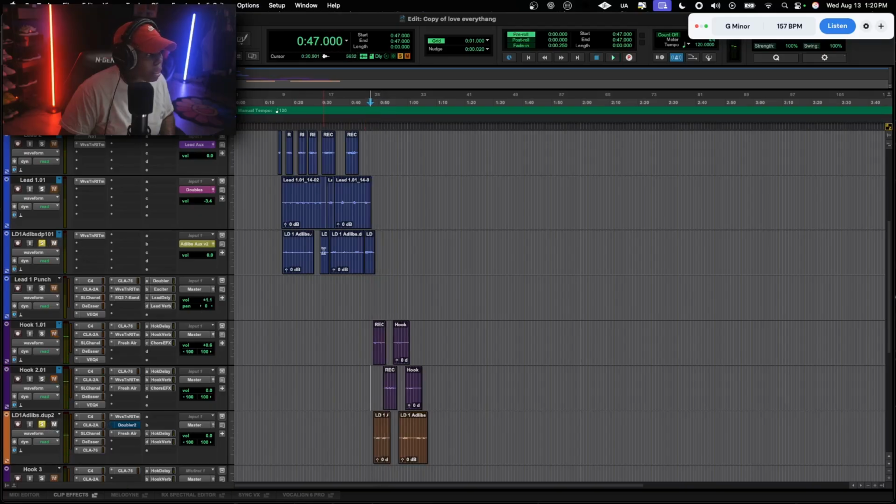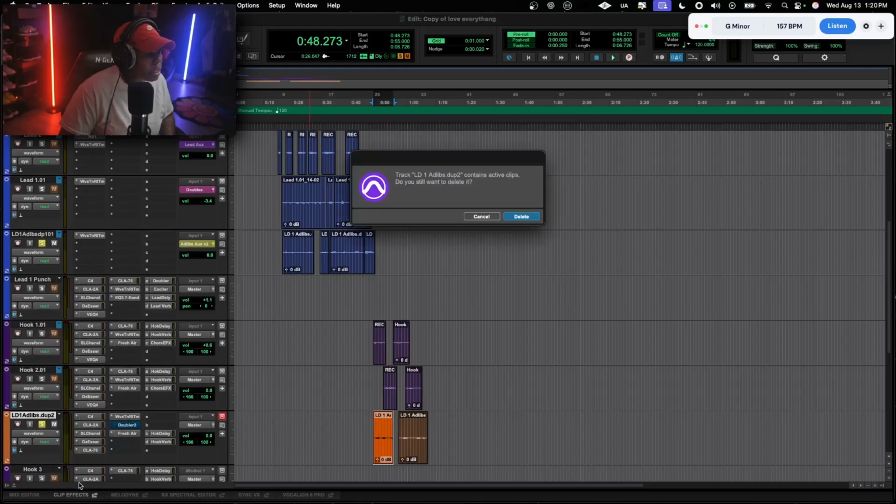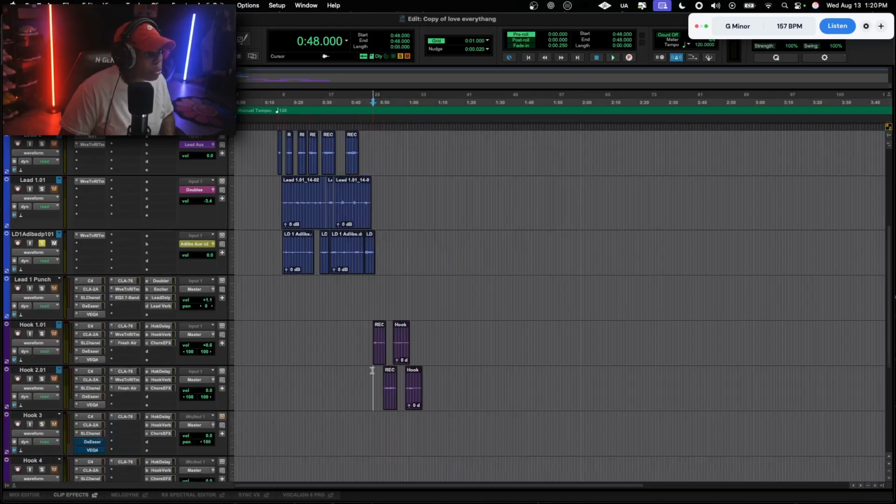Does it sound the same? I do. Okay, so this is the same thing. We're gonna remove this because he already had these muted, so clearly he doesn't want these. These were the hooks that he had.